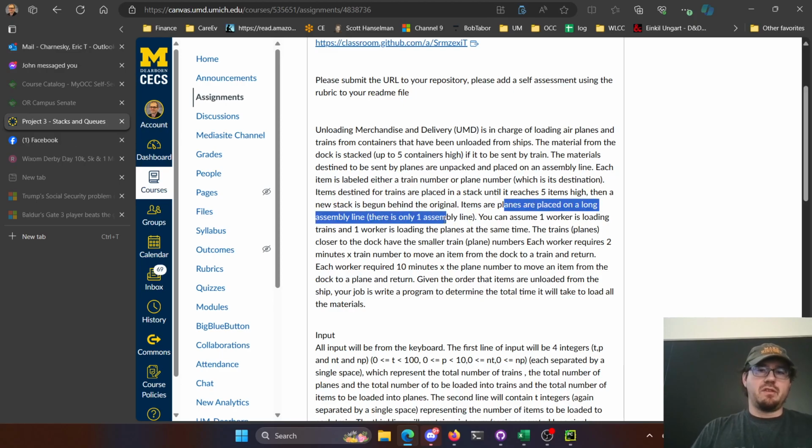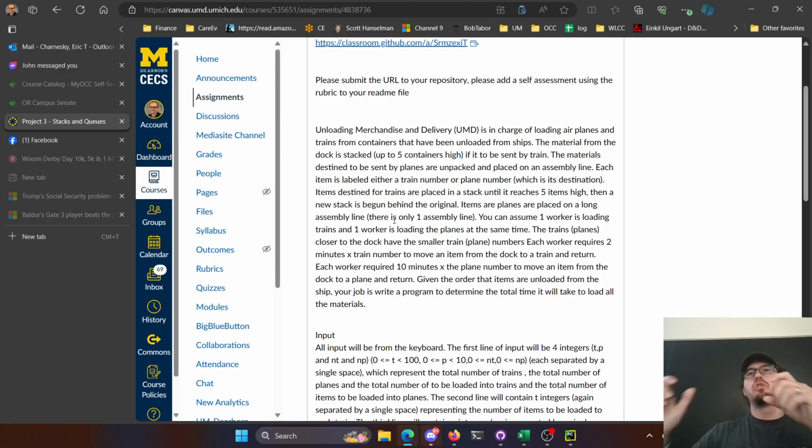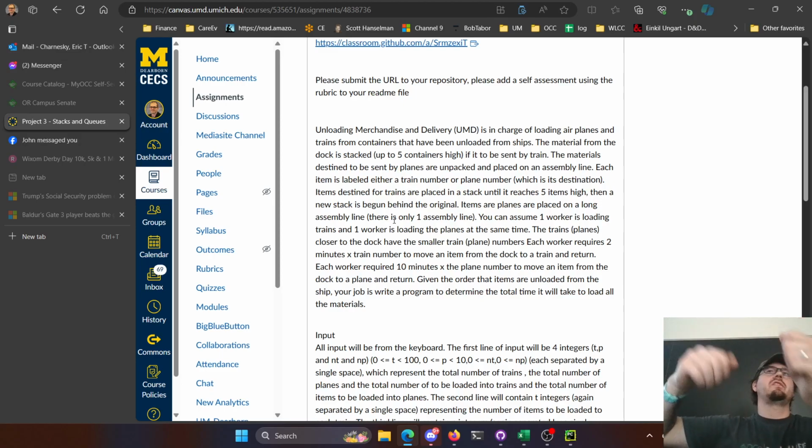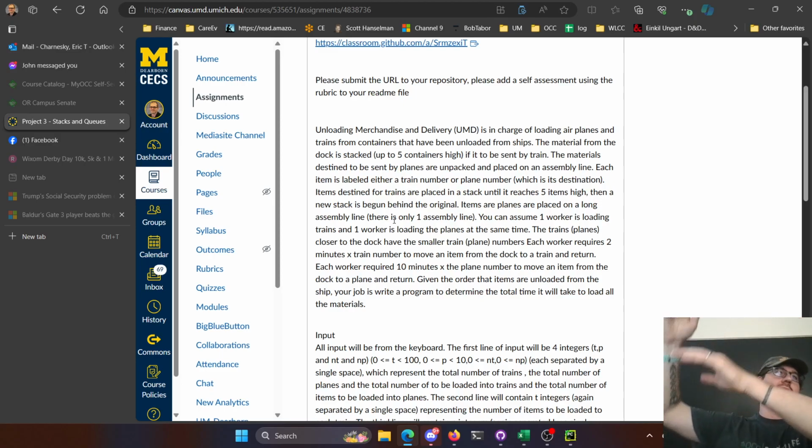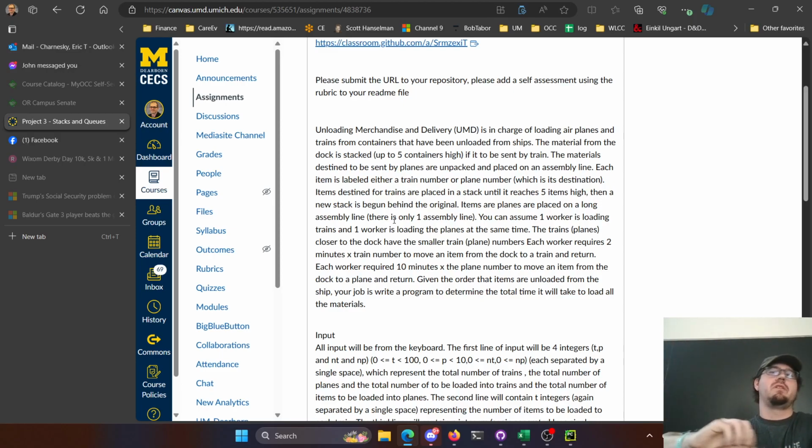So for planes on the assembly line, we assume one worker is loading trains and one worker is loading planes. The train loader from the dock grabs their high-low, grabs a container, puts it down, grabs the next container, puts it down, grabs the next container, puts it down. Once I've got 5 containers, I go to the next one. I start loading in front of that one. So these essentially have been put in a stack that are in a queue, which is fun as we kind of visualize that.